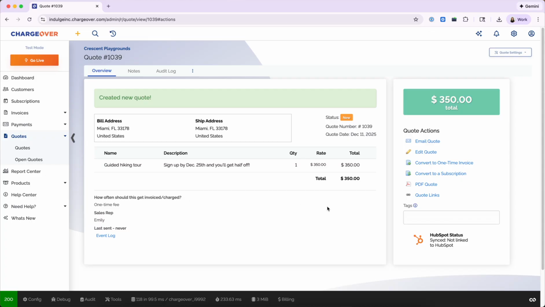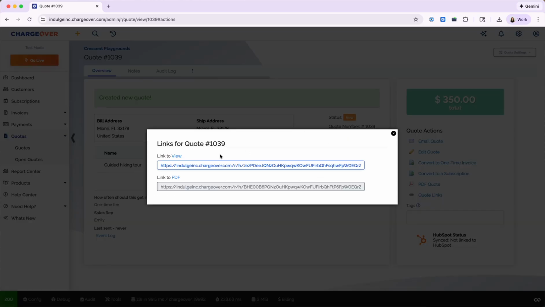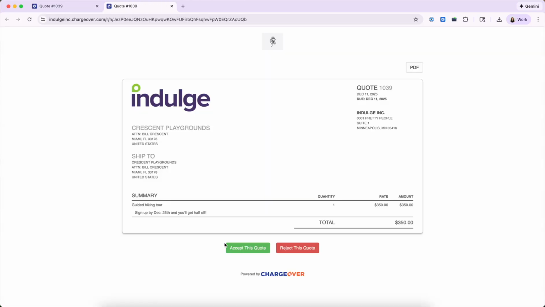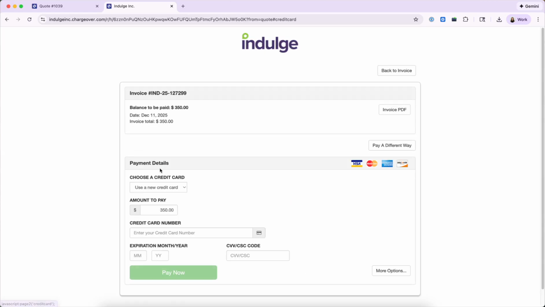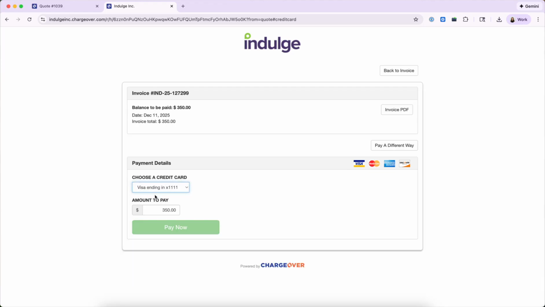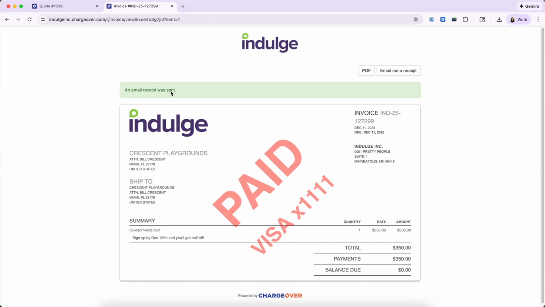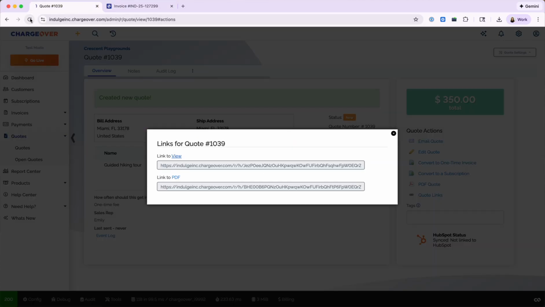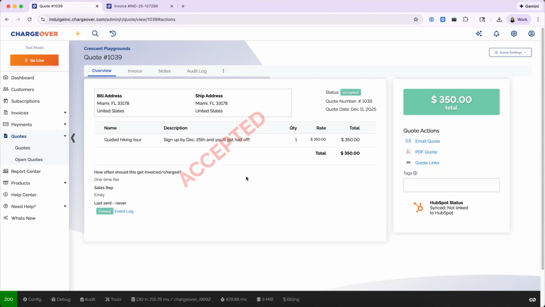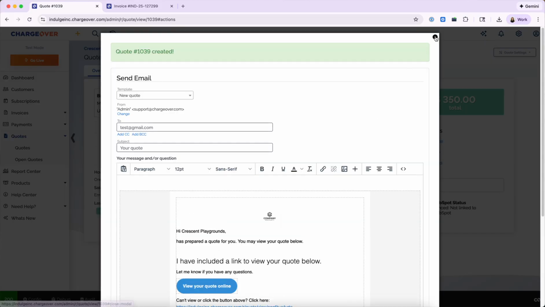So I'm just going to pay this quote, and then I can show you guys basically what it looks like when a quote is won. Perfect. So I'm going to go back to the quote, refresh. It is now won or accepted.